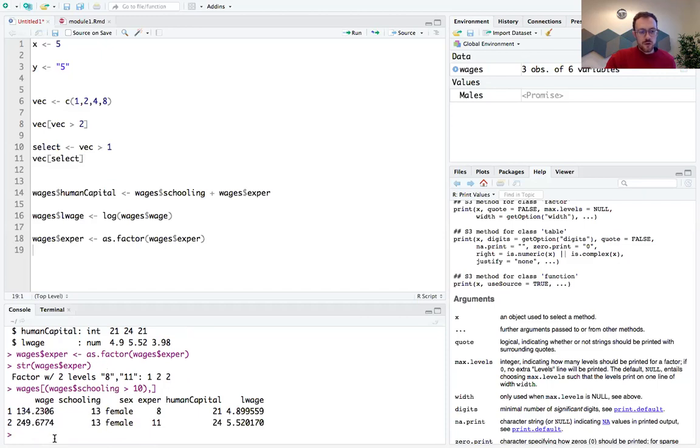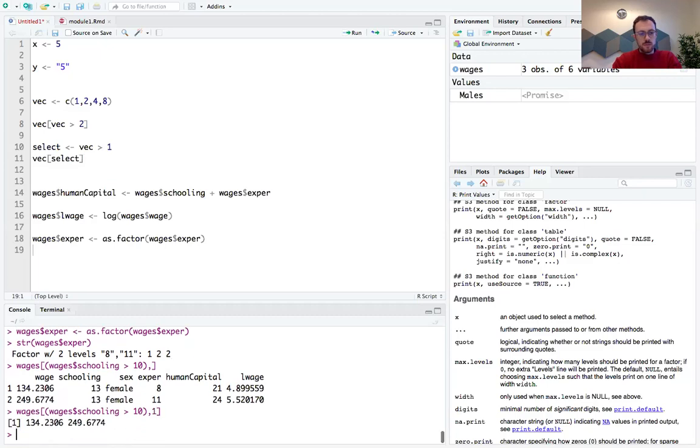Of course, we can also select only one variable. So let's say we only care about wage. So what we do is we call this again, but then we say we only would like to have the first column. Let's just type in 1. And now we just get the wage of the first person with more than 10 years of schooling and the wage of the second person.